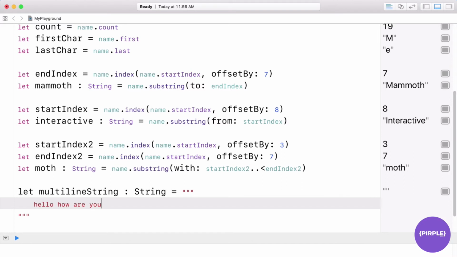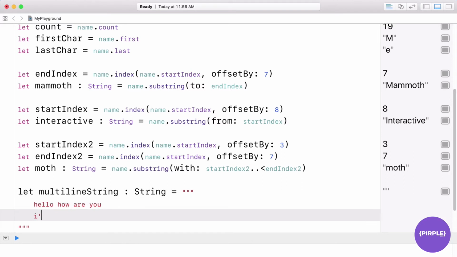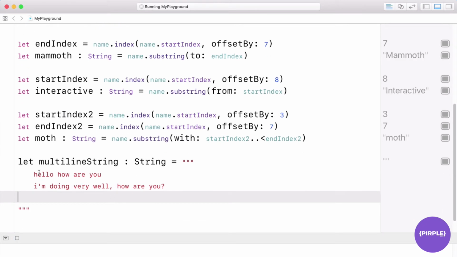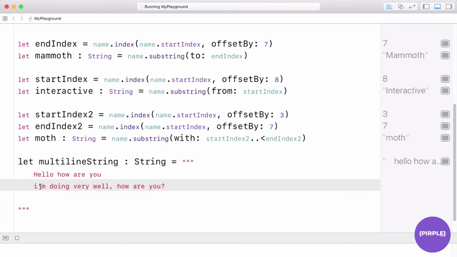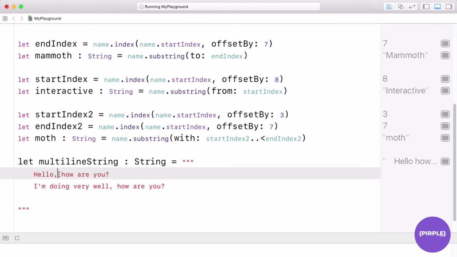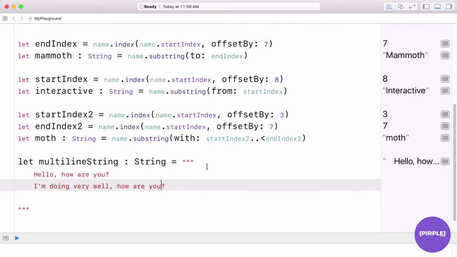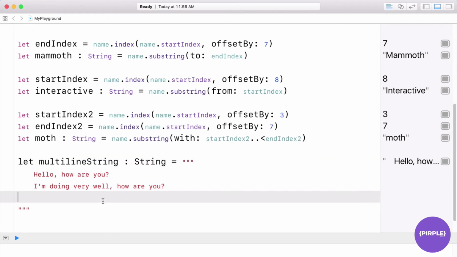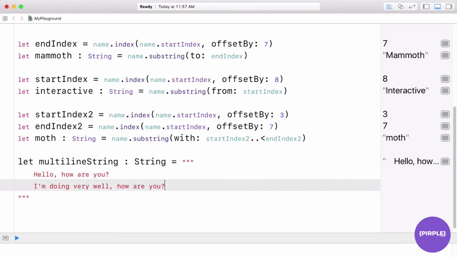We can say hello, how are you? And then something like, I'm doing very well. How are you? And so on and so forth. We could have a whole conversation in here if we want, using correct grammar, of course. So this is how you do multi-line strings. Again, the syntax is new to Swift 4, and actually I think is very useful. Similar to single-line strings, there's really no limit as to how long these strings can be, but do try and be reasonable about the length of your text.